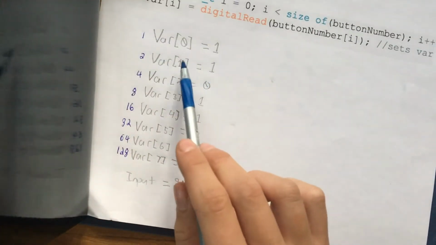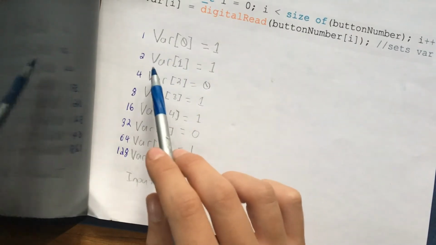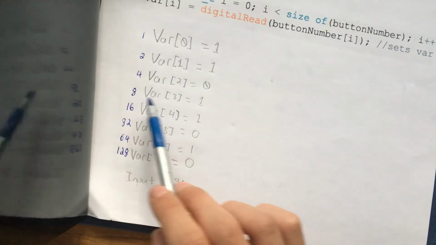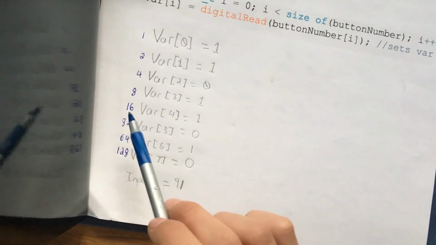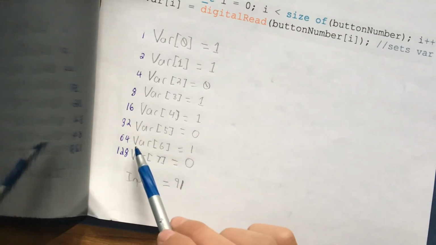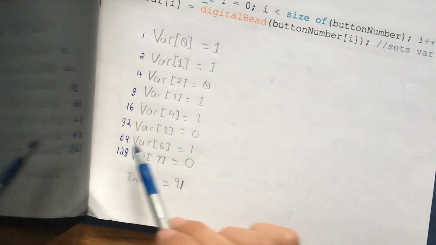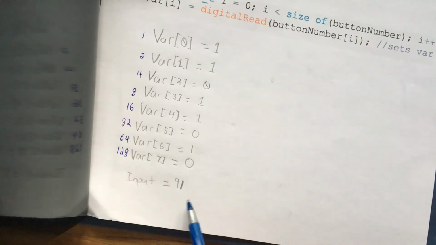In this case, variable 1 times 2 is 2, variable 3 times 8 is 8, variable 4 times 16 is 16, variable 6 times 64 is 64, and this all equals 91. That is how the software assembles a byte.